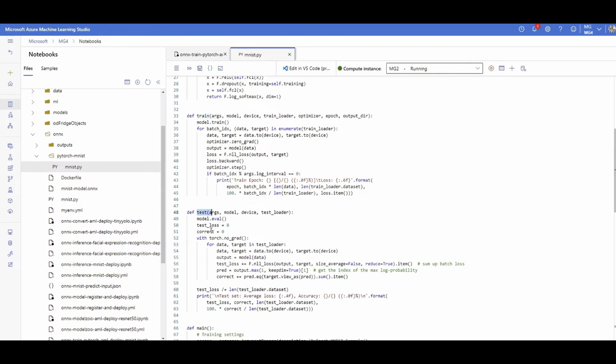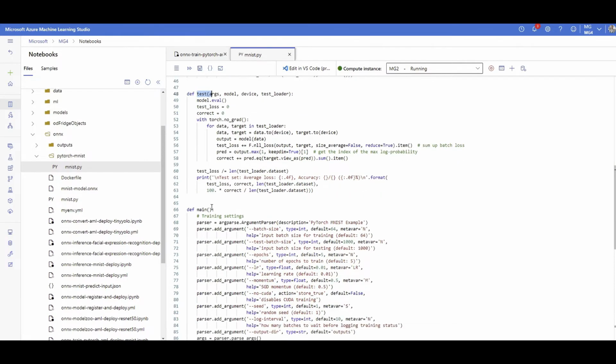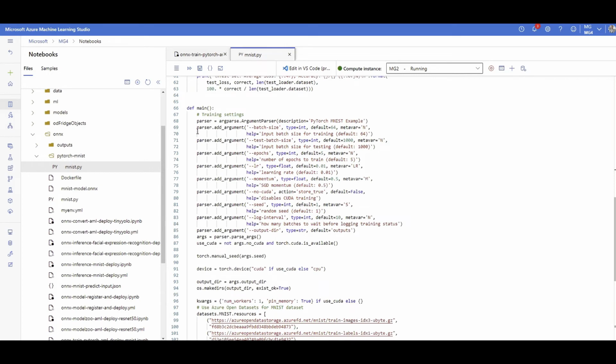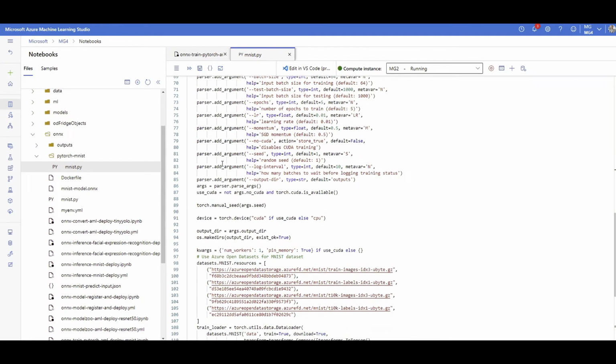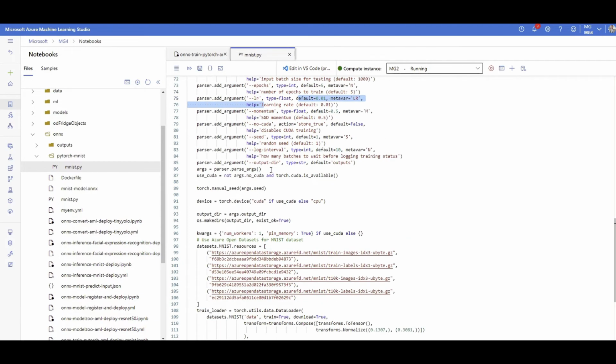Here's a test function that I will use to test the trained model and then print the test outcomes, and here's the main function that will be executed as soon as I run this mnist.py. You can see that these are the arguments that we need to ship to this code with their default values. For example, what is the batch size? Default is 64. The test batch size, the number of epochs, the learning rate, and so on and so forth.